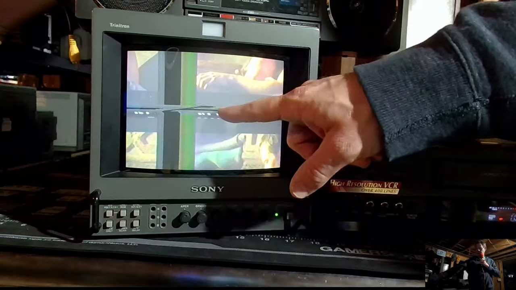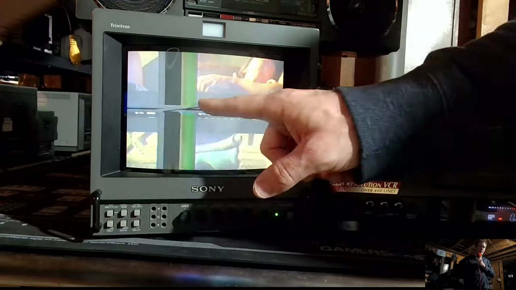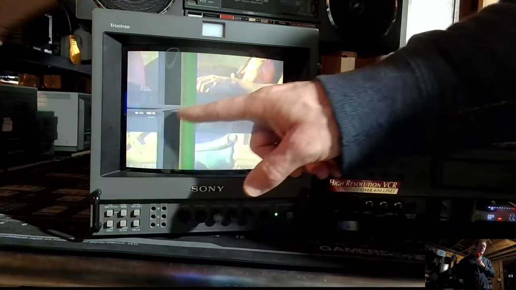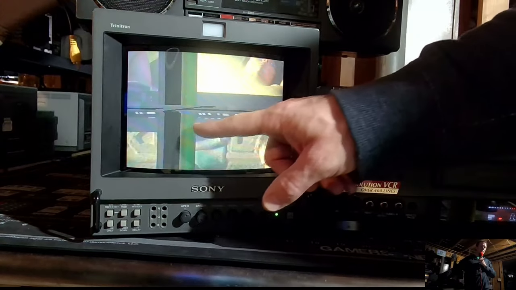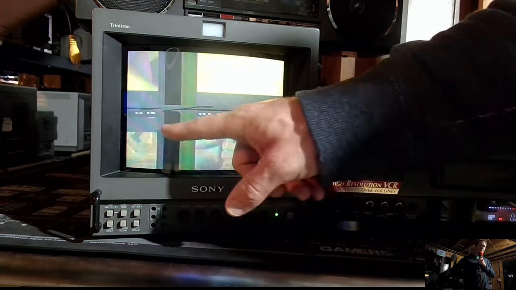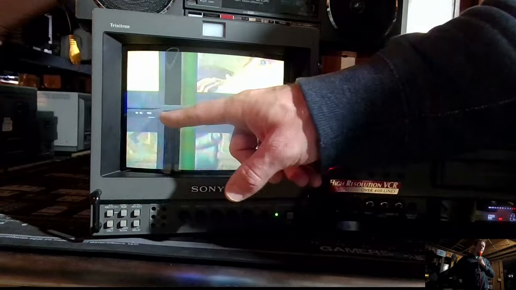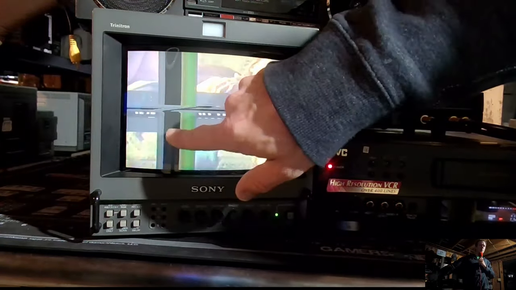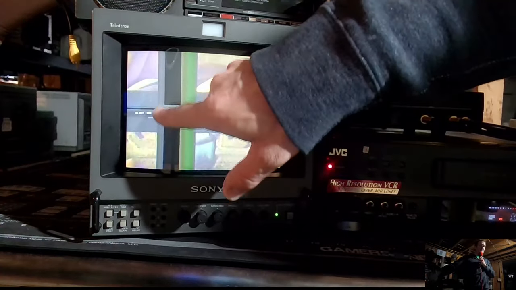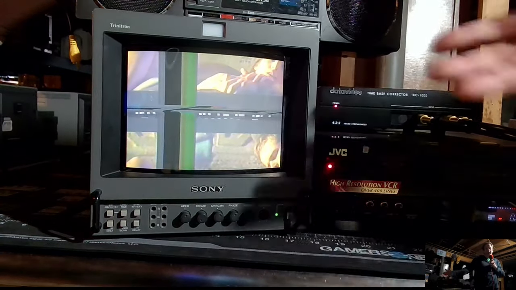But if you look over here, you can see we have a big sync rip, and that's most of that MacroVision stuff, which you can look up more on. But that's all put in there to prevent you from copying tapes.